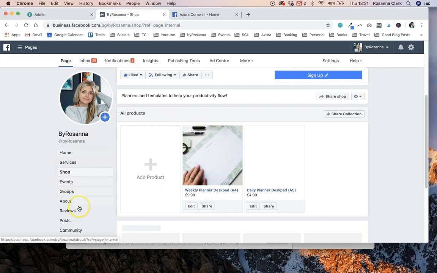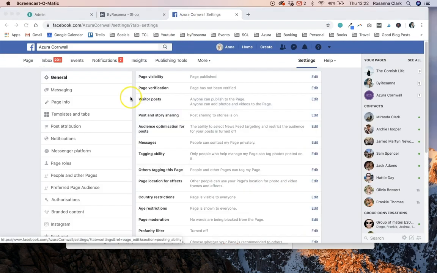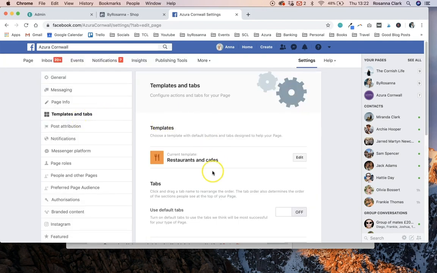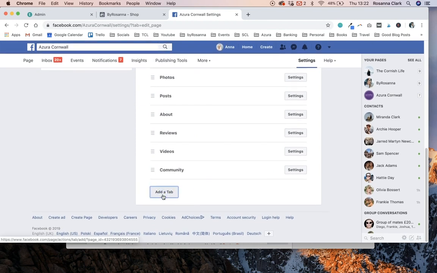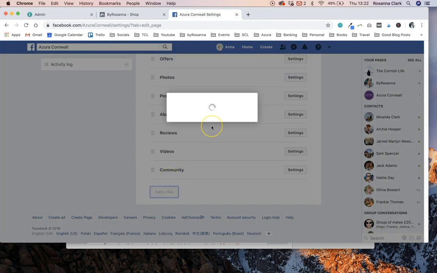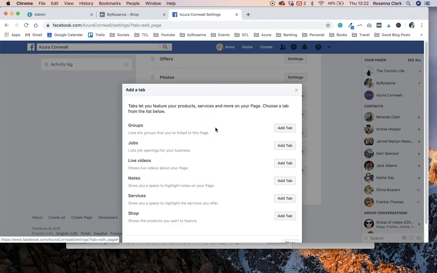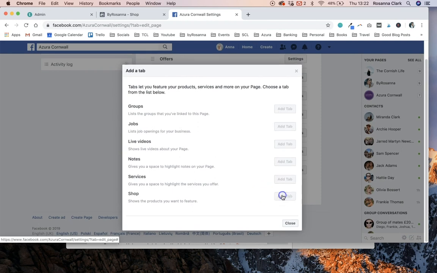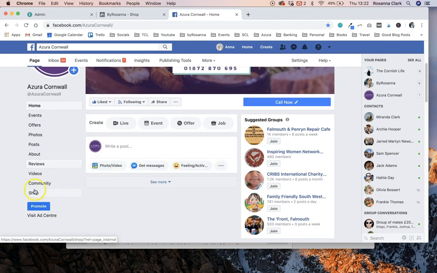If you don't have the shop tab on your business page, sometimes it just doesn't appear here, what you can do is go over to settings, and then once you're on your page settings, just go to templates and tabs in the left hand area, and then scroll down to the bottom and click add a tab. This should ask you if you want to add a variety of different tabs, but obviously we want to add the shop one. So just click add tab and close, and that will have automatically added that tab to your business page, which we can see now in the left hand side.